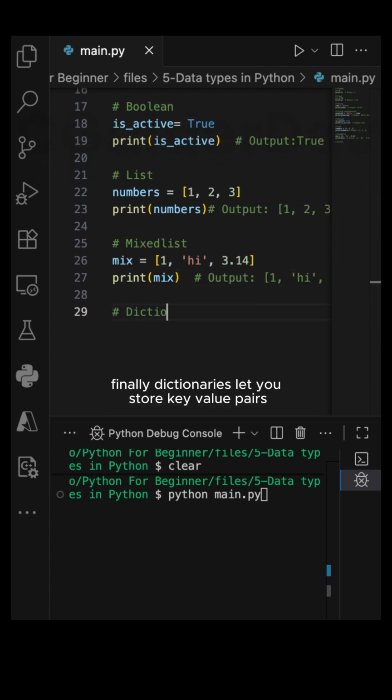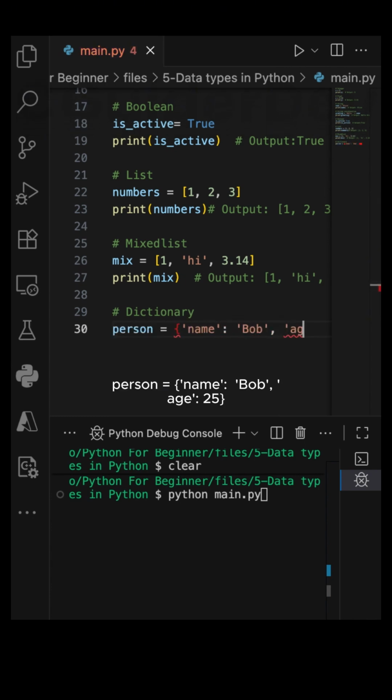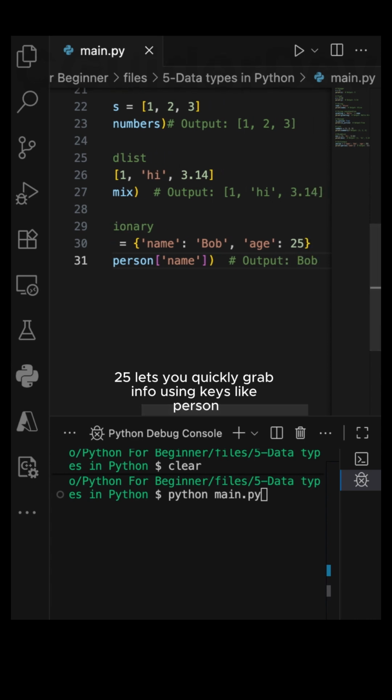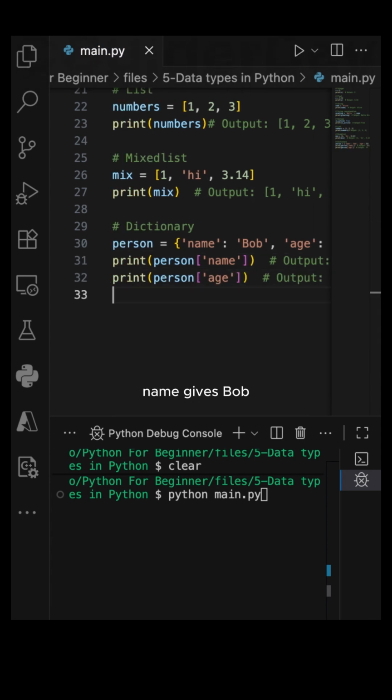Finally, dictionaries let you store key-value pairs. person = {"name": "Bob", "age": 25} lets you quickly grab info using keys, like person["name"] gives "Bob".